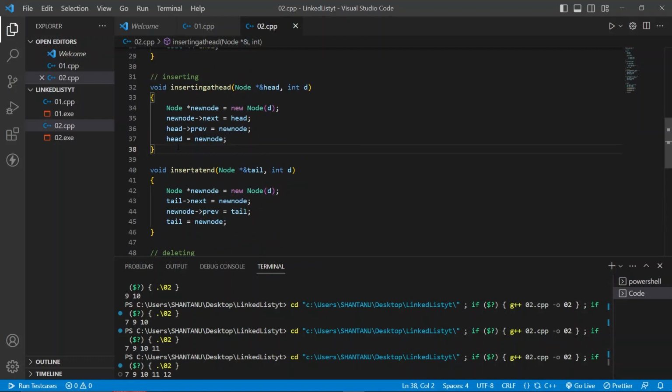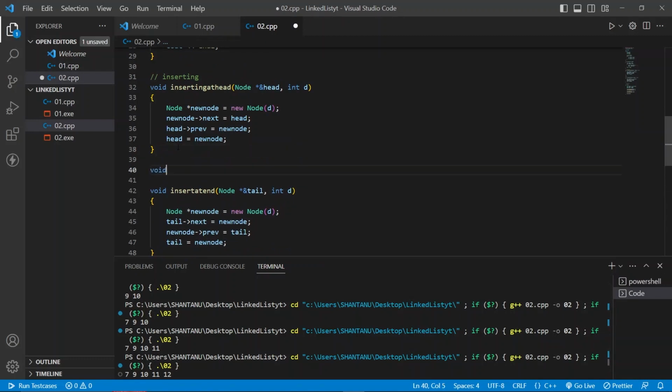But now there's one more thing remaining, which is insert in middle. For that we'll have to pass in head. We'll also have to pass in tail and also the data d.